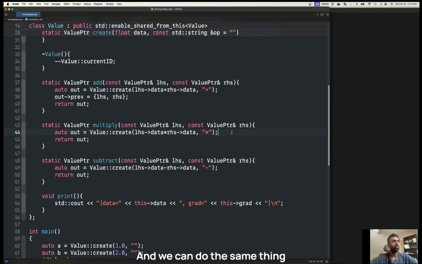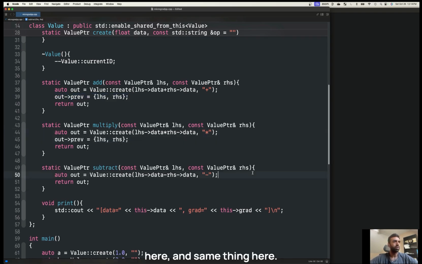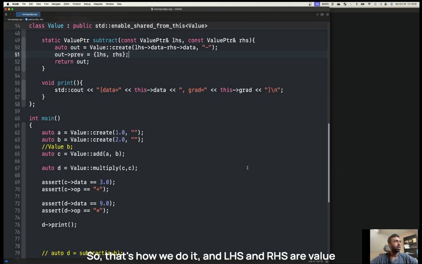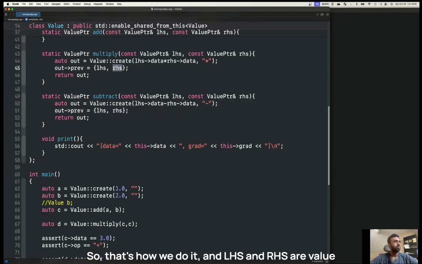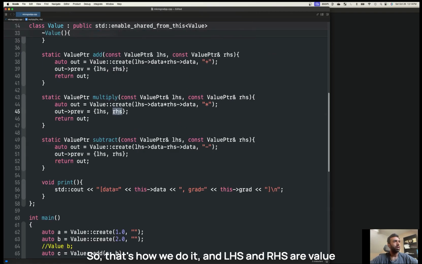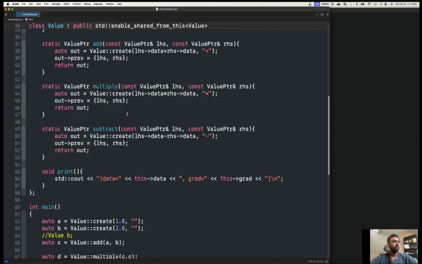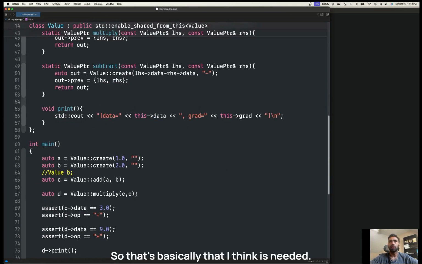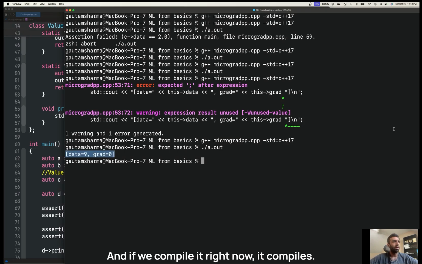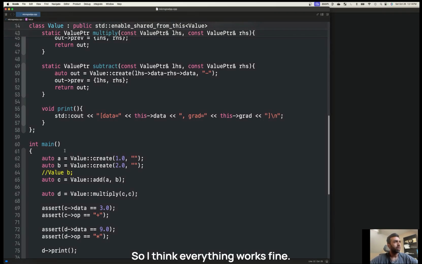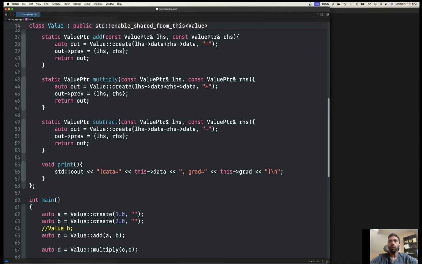And we can do the same thing here. Same thing. So that's how we do it. And LHS and RHS are value pointers, and the previous here is a vector of value. So we need to change that. We need to store a vector of value pointers. So that's basically what I think is needed. And if we compile it right now, it compiles. So I think everything works fine.